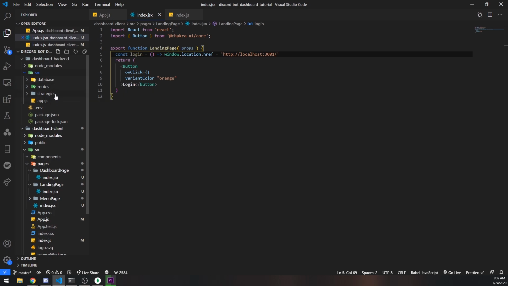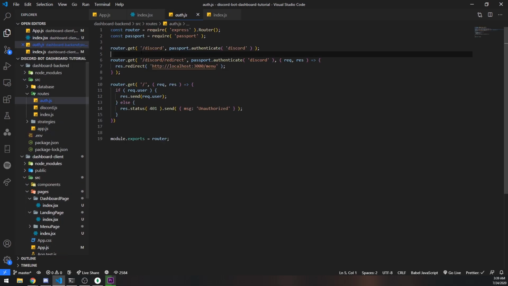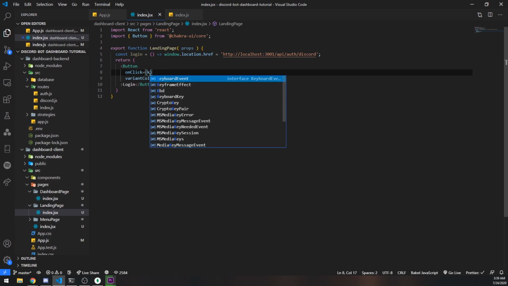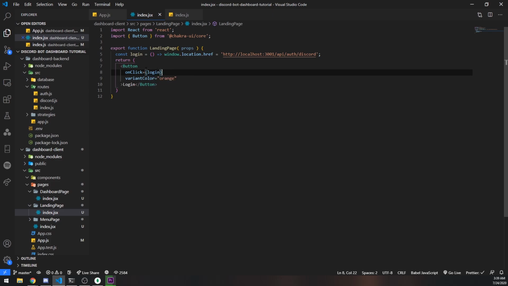So remember in the last video, or last two videos, if you look over here in the backend, we had routes auth. The route itself is /api/auth/discord. Okay, so /api/auth/discord. And if we were to even visit this route directly, it would take us to the authorization page for Discord. So when we click, we're going to just pass in this function, and it's going to redirect us to this page. Okay, so let's see what that actually looks like.